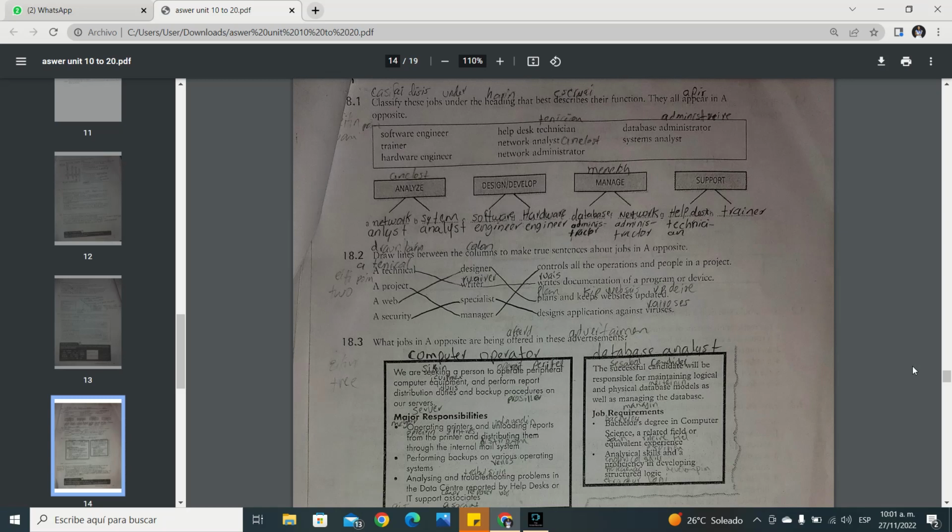Analysis. A. Network analyst. B. System analyst. Software development. C. Software engineer. D. Hardware engineer. Method. E. Database administrator. F. Network administrator. Support. G. Help desk. H. Trainer.